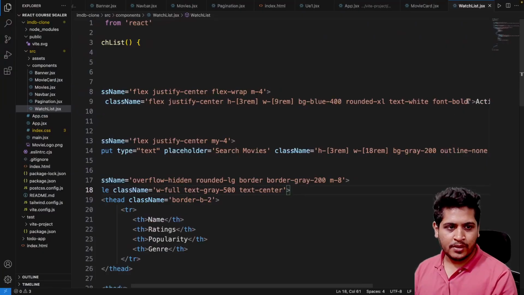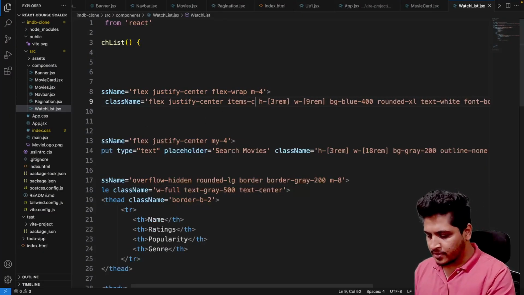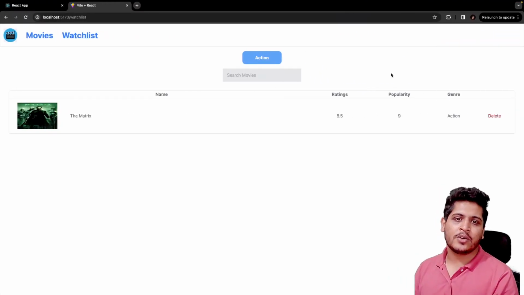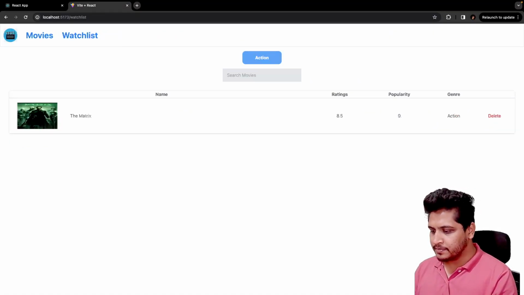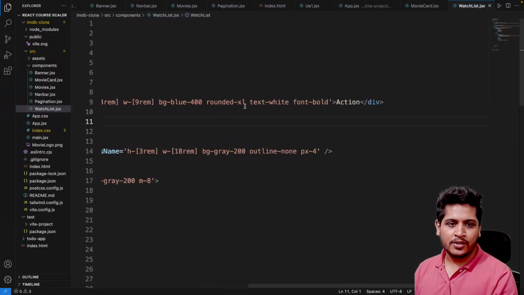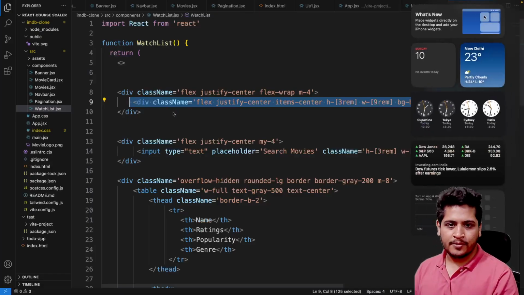So over here, let's come over here. I'll have my items center over here. Right, great. Let's check this out. Great. So this is how your button looks right now. And yes, pretty much the same, right? So let's repeat this and see if we are able to create more of these or not. So this is my action div. Let's repeat this once.